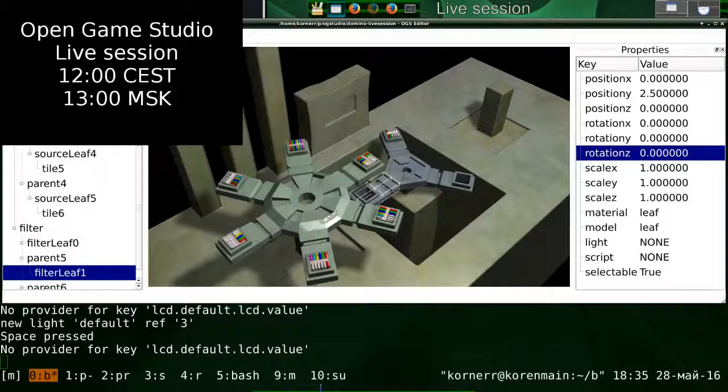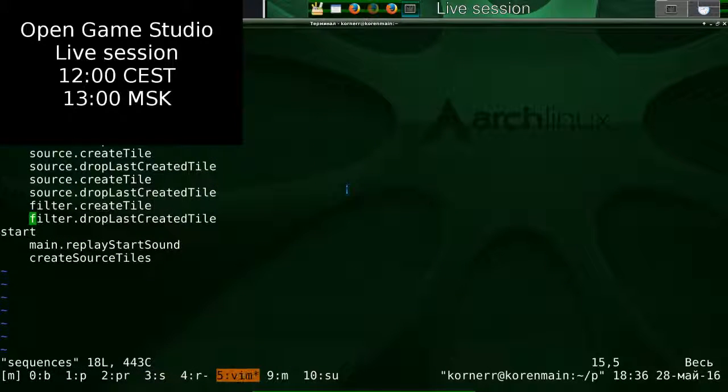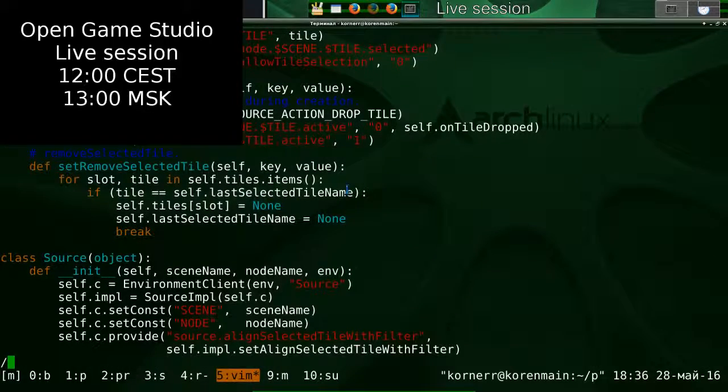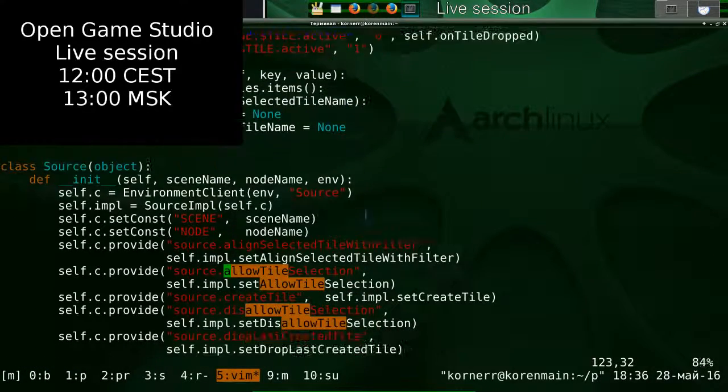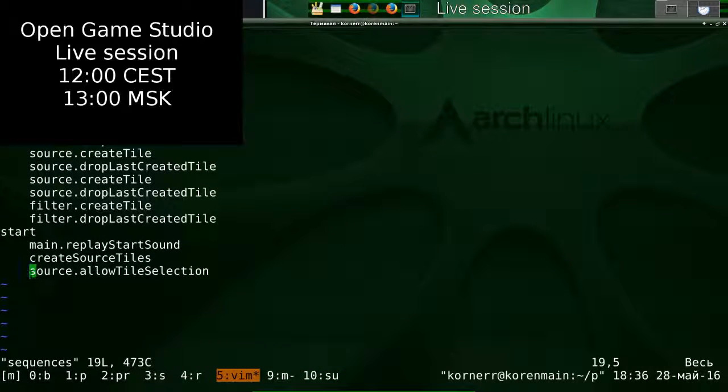So when we select the tile, the first thing we need to do to allow for that selection is to allow tile selection. Source allow tile selection. Let's have a look at the source API. Allow tile selection. Here it is. This call at the end of the start sequence allows the source to listen to tile selections.